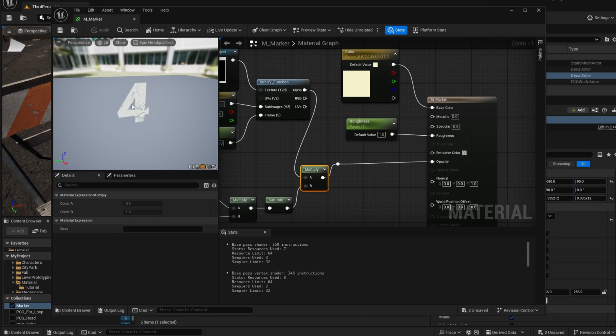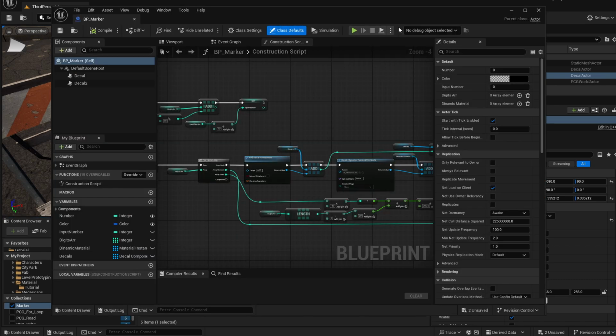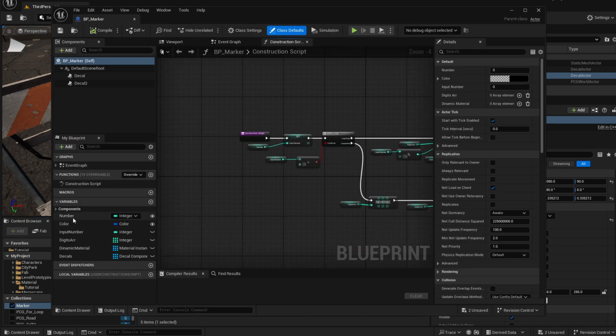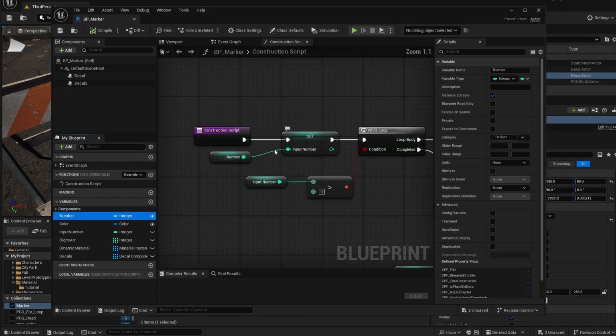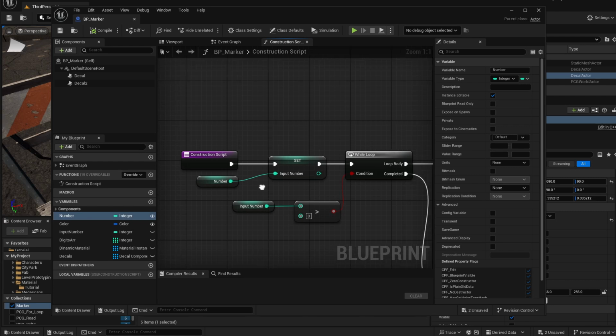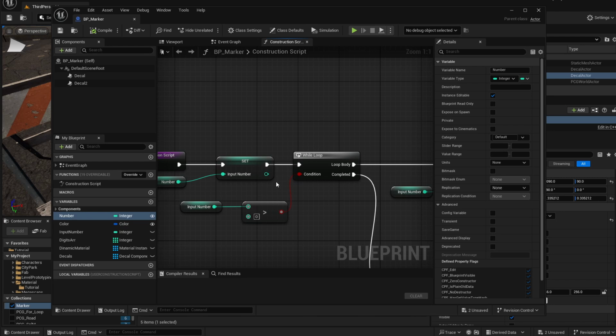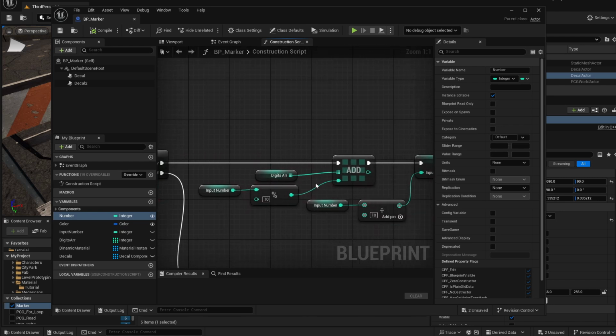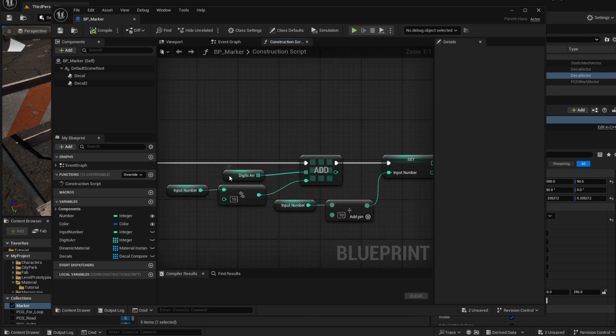So the next thing after you create this material is to make a blueprint. And in this blueprint, you have an input value for the number. And because the decal that we created is only drawing a single digit, we need to separate the number that we are inputting into different digits for each part of the number. So for 25, for example, we need 2 and 5. And this is done here by adding separate values into this digits array.